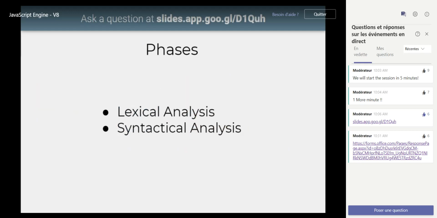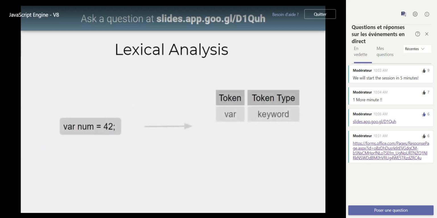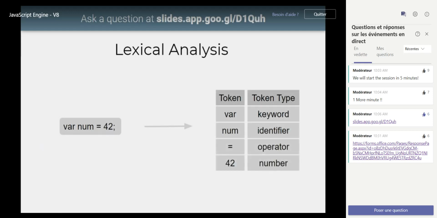So there are two steps in parsing. The first one is lexical analysis, and the second one is syntactical analysis. Before we pass the code into an abstract syntax tree, which is AST, we first convert it into tokens. This conversion to tokens happens in lexical analysis, this phase, which is called lexical analysis.